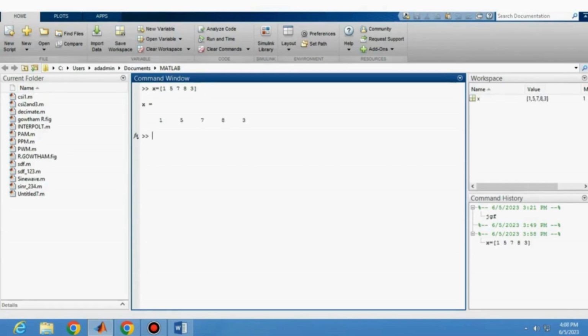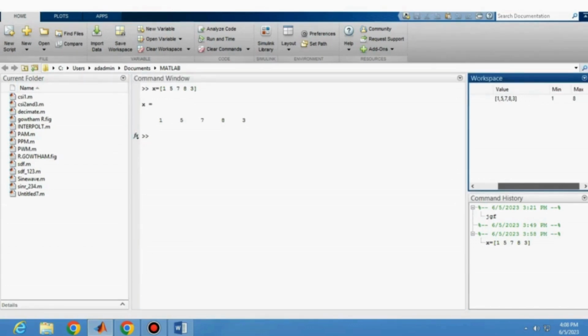After giving enter, you can see that the vector has been created: x equal to 1 5 7 8 3. Similarly, in the workspace you can see that the vector has been created. It will also display the minimum value of that vector. Here the minimum value is 1 and the maximum value is 8. So you can see the vector created in the workspace.